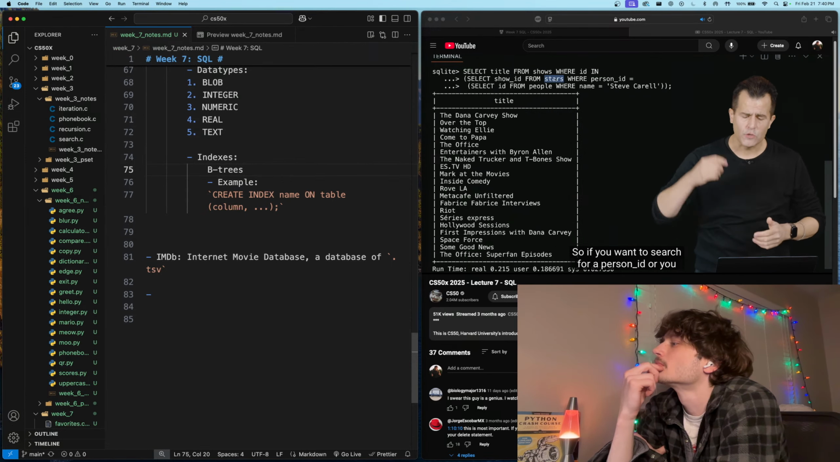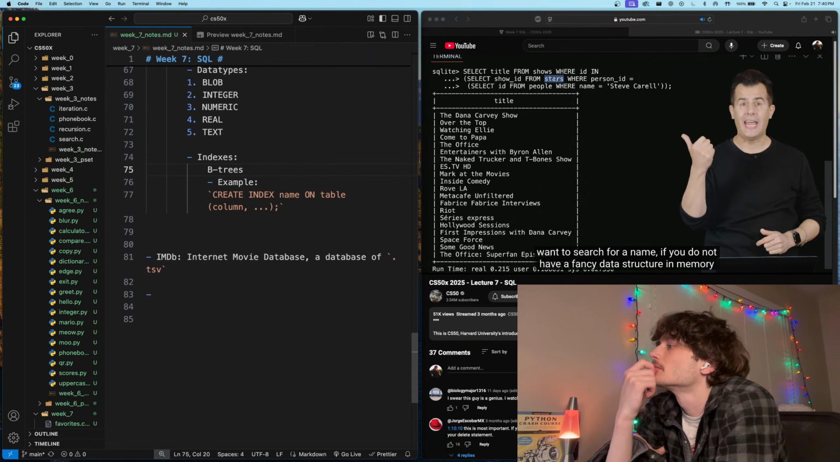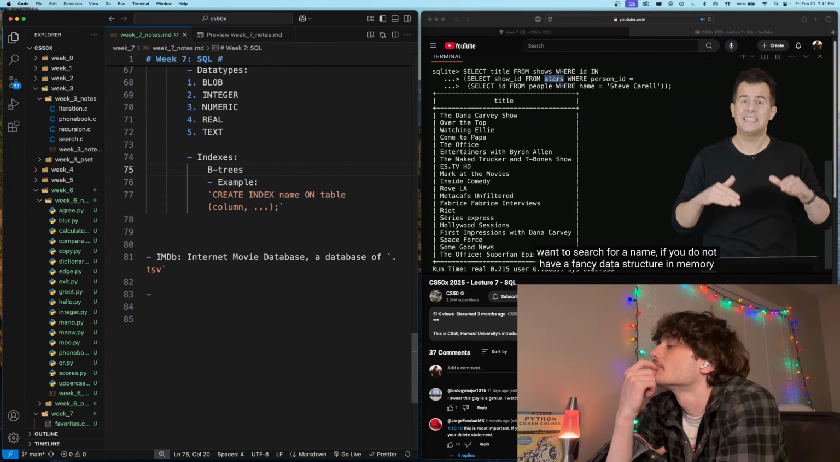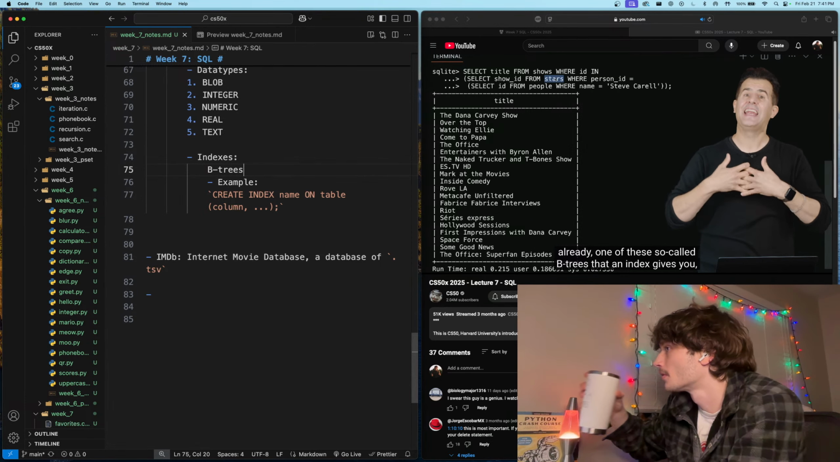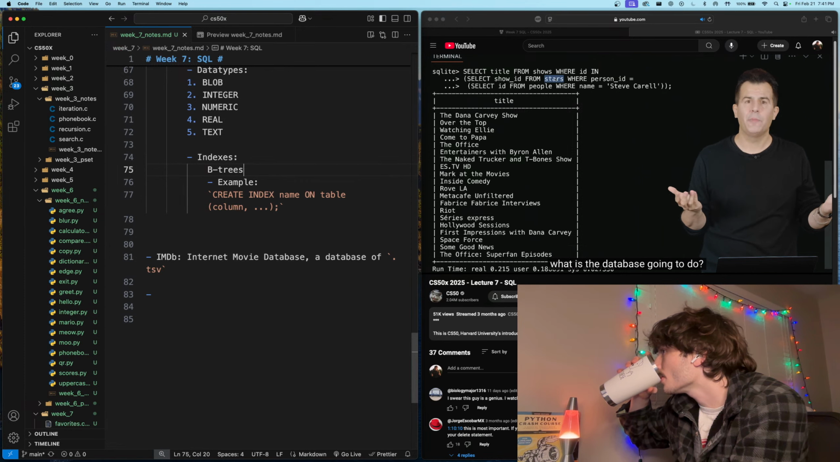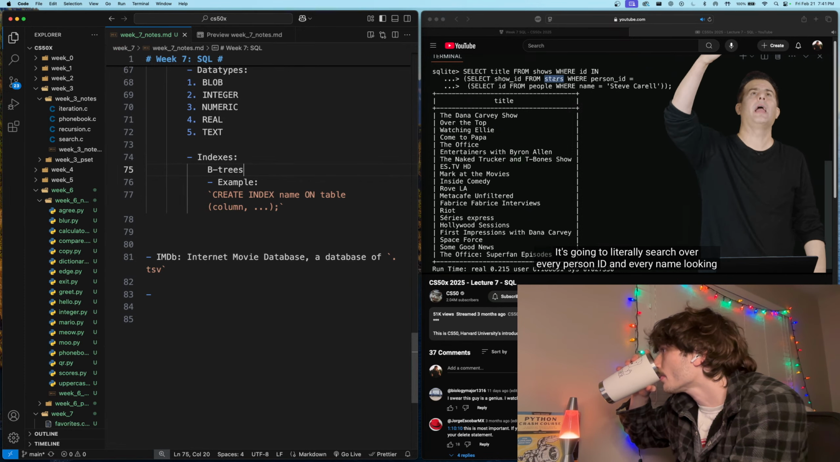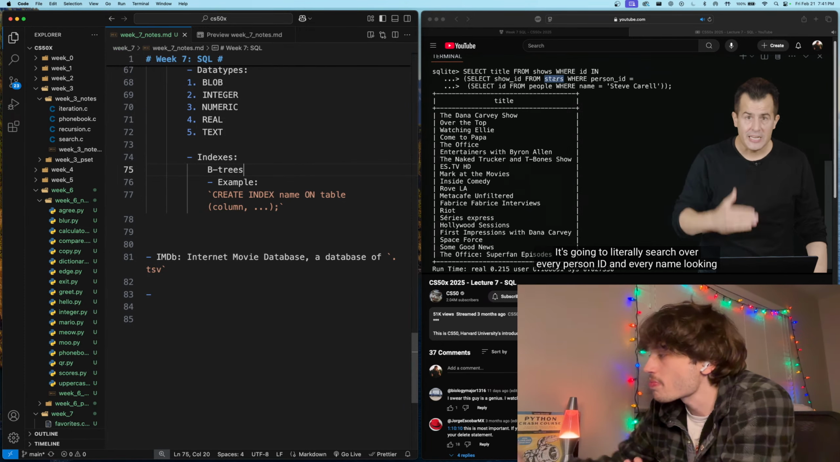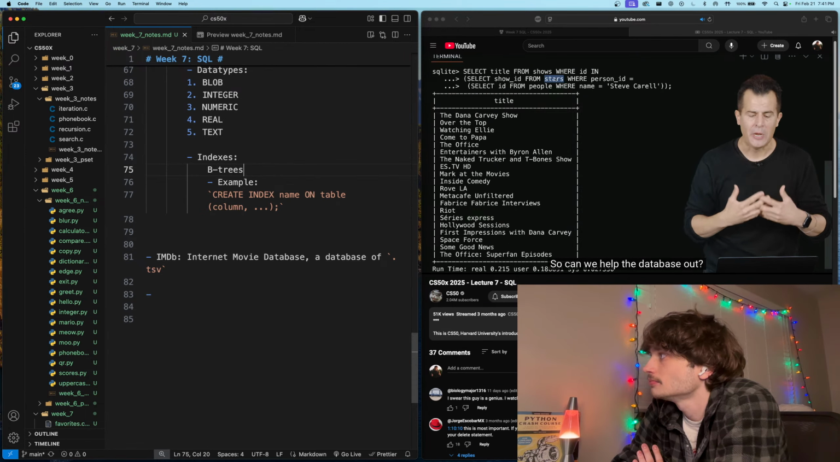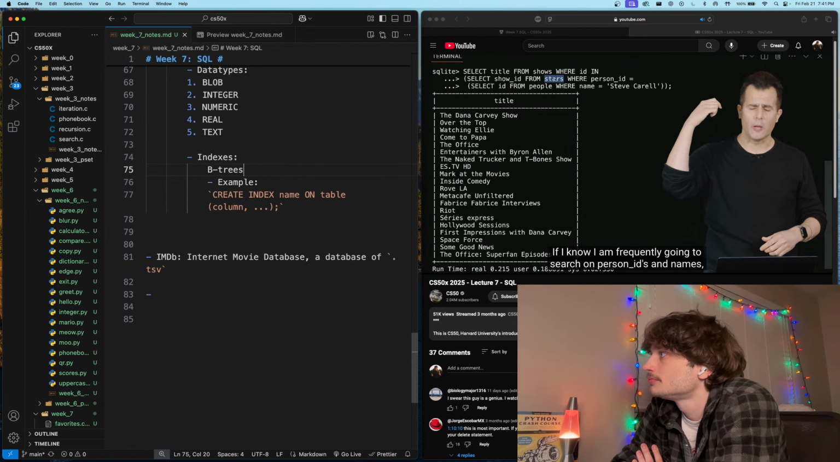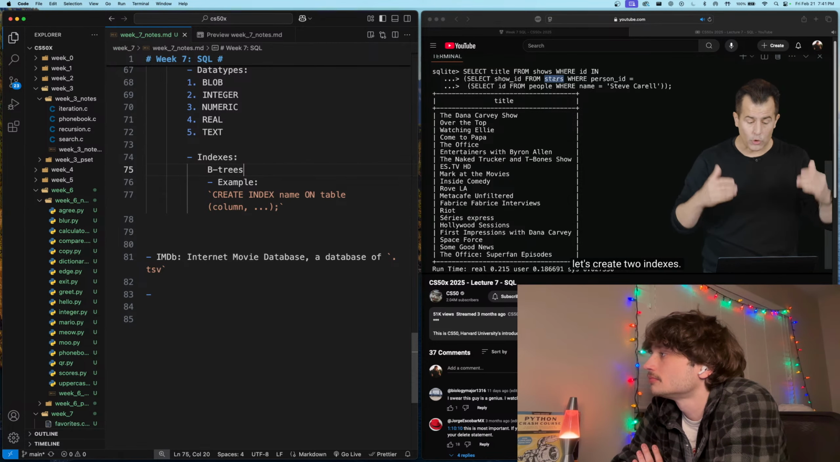So if you want to search for a person_id or you want to search for a name, if you do not have a fancy data structure in memory already, like one of these so-called B-trees that an index gives you, what is the database going to do? It's going to literally search over every person_id and every name looking for the values you care about. So can we help the database out? If I know I am frequently going to search on person IDs and names, let's create 2 indexes.